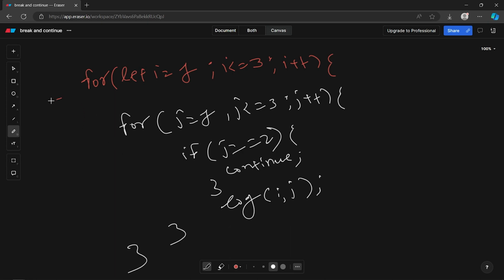Whenever the continue statement is executed inside this inner for loop, it will just skip the iteration of this inner loop, so it does not have any effect on the outer loop. You just have to remember this: when you encounter break and continue inside the inner for loop, it will affect only the inner loop. There is no effect on the outer loop. So we have the initial value of i as 1, so we write i equal to 1 and j equal to 1.